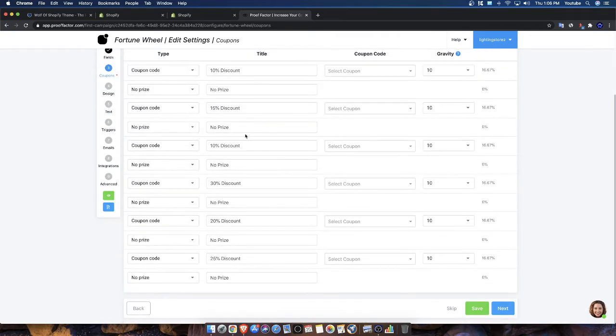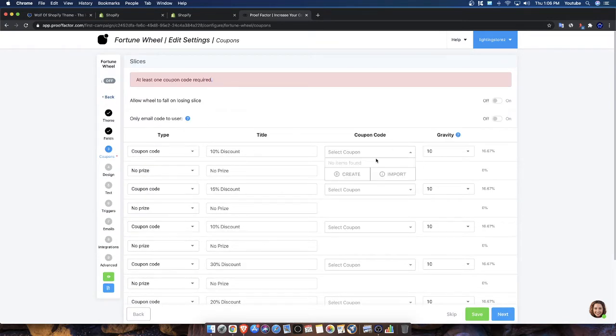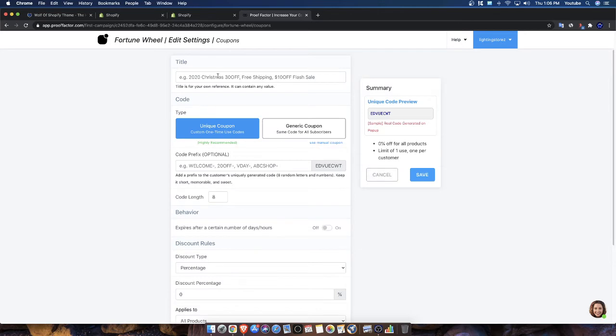At least one coupon code is required. Should we create a coupon code? Let's go ahead and create one. For the title, we can name it anything, so let's just call this offer. And we have a coupon code right here.